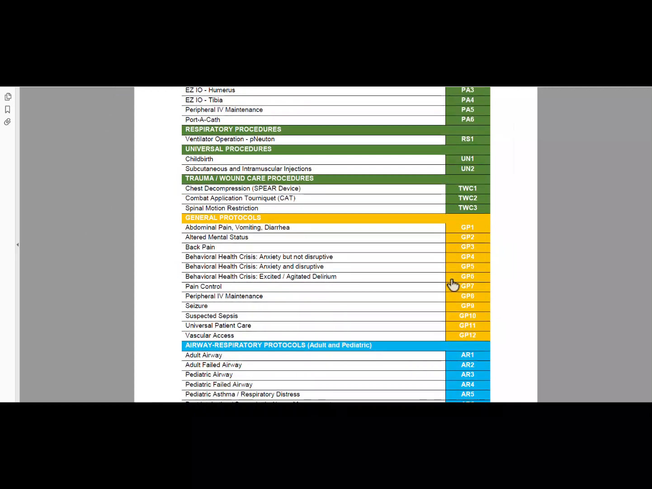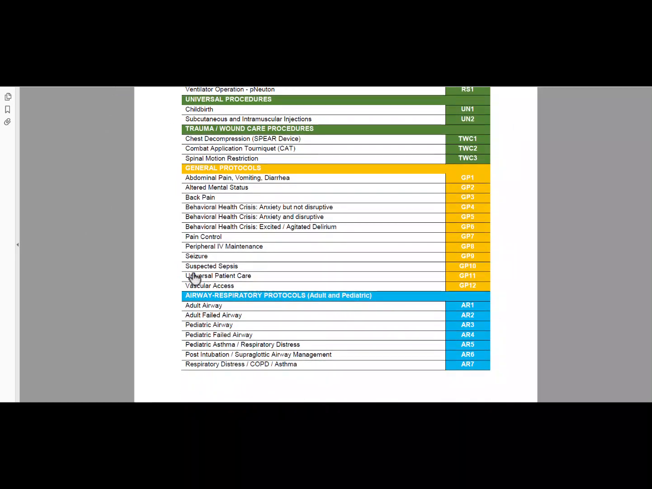Going back to the table of contents, as mentioned earlier, there are 3 separate behavioral health crisis protocols. The 3 are defined as anxiety but not disruptive, anxiety and disruptive, and excited or agitated delirium. We'll look at each one of these protocols.